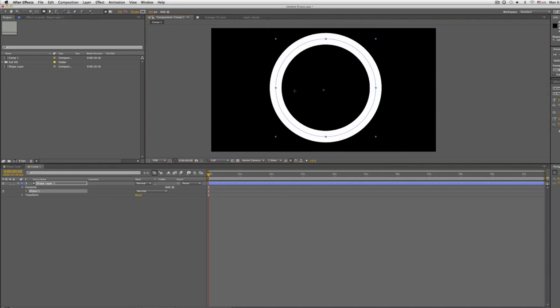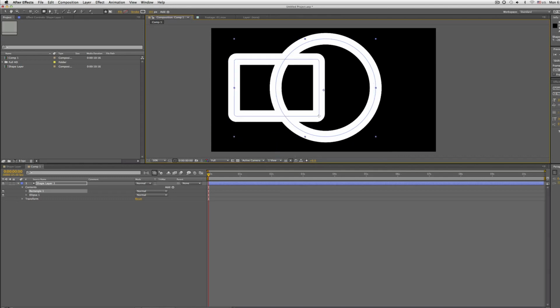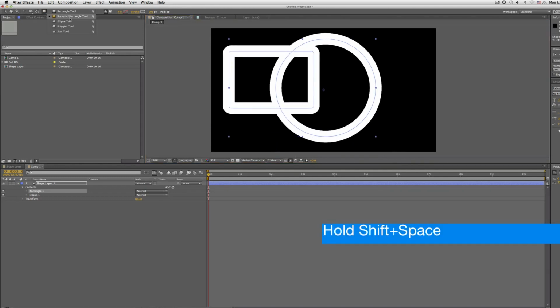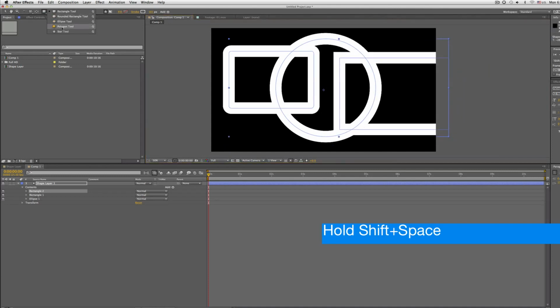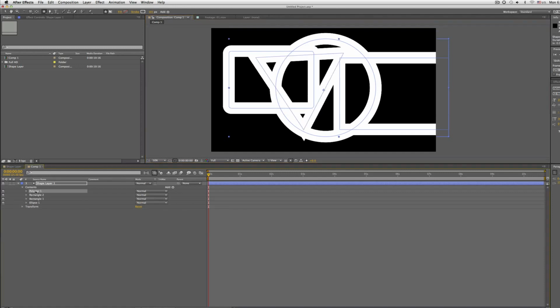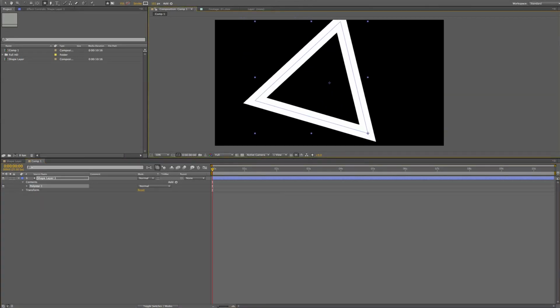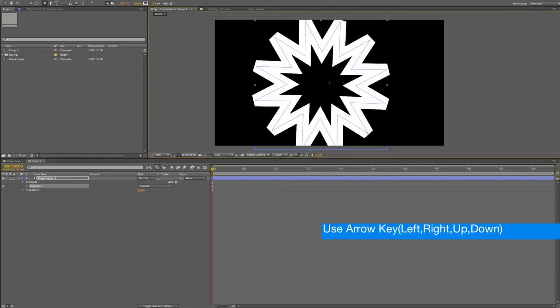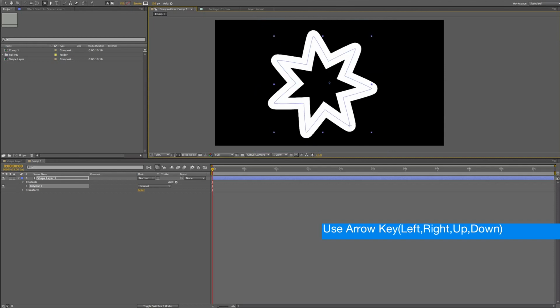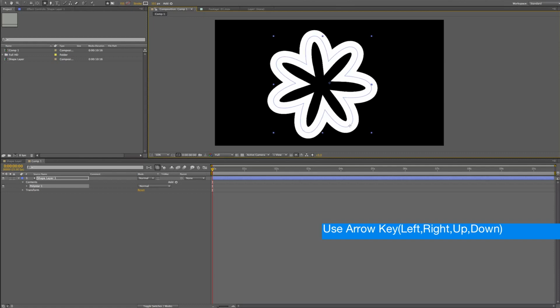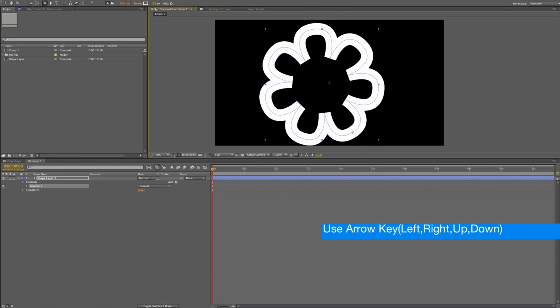Or you can create rounded shapes. Again, I hold the Space, or rectangular, stars, and let's delete some. For stars, if you use the arrow keys up and down, you can increase and decrease the number of points. And if you use left or right arrow, you can make it more curved or less curved.